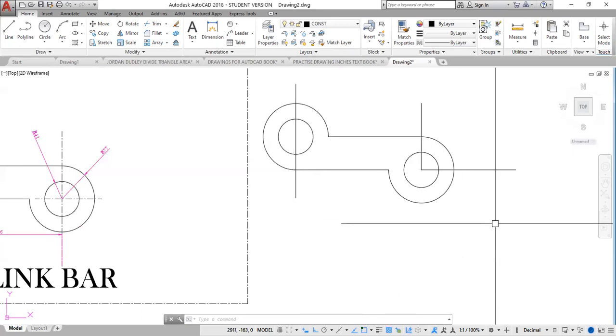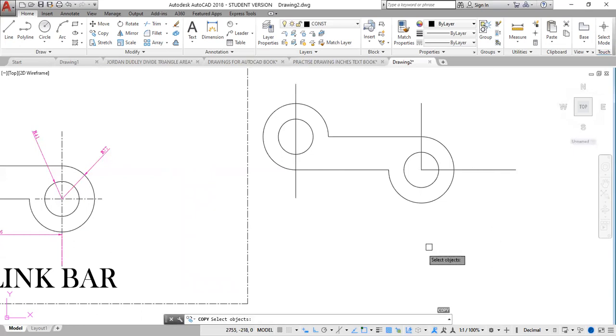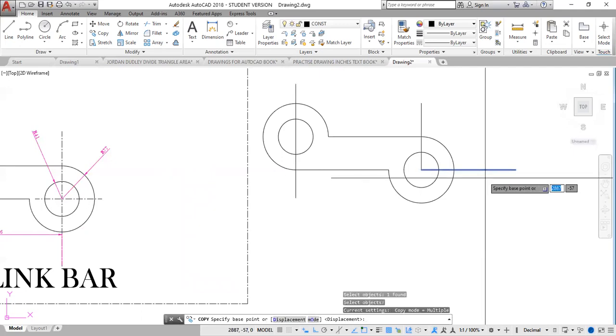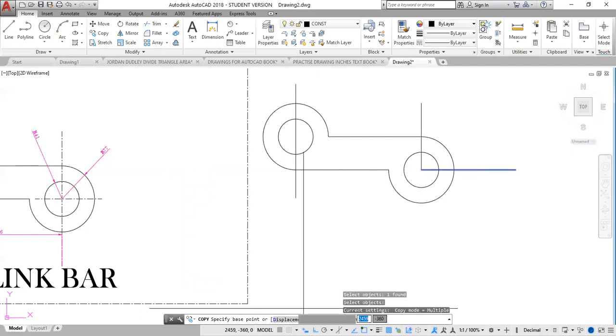So I'm gonna copy, type CO for copy, enter, and the command bar will ask me to select the line that you want to copy. And I'm gonna left click onto this line. Once it turns blue, I'm gonna click the enter key. It will then ask me to specify the base point.